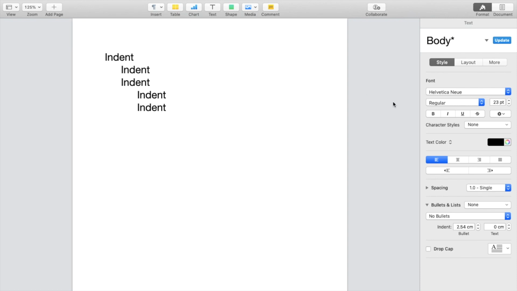Now, if you want to maybe go back a little bit, just press on back. Now the indent goes back to normal, back to what it was before. If you were to go back one more time, it defaults back to its original setting.